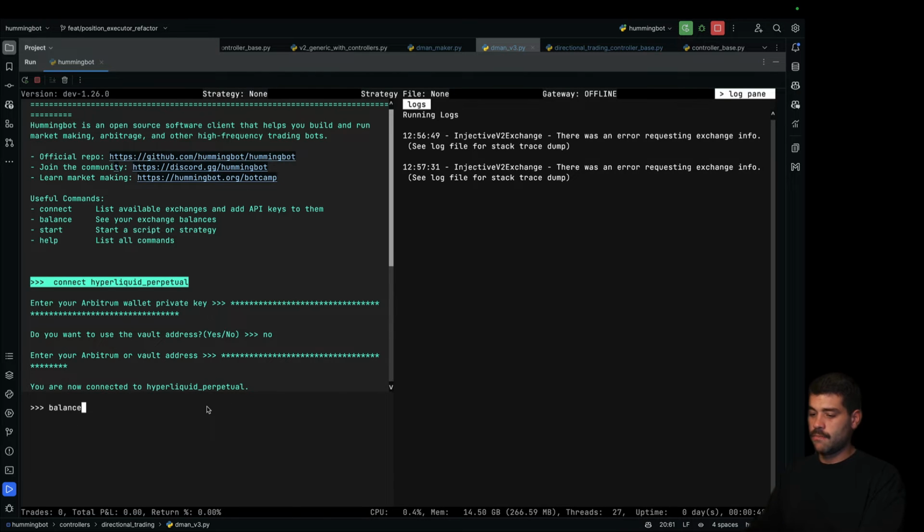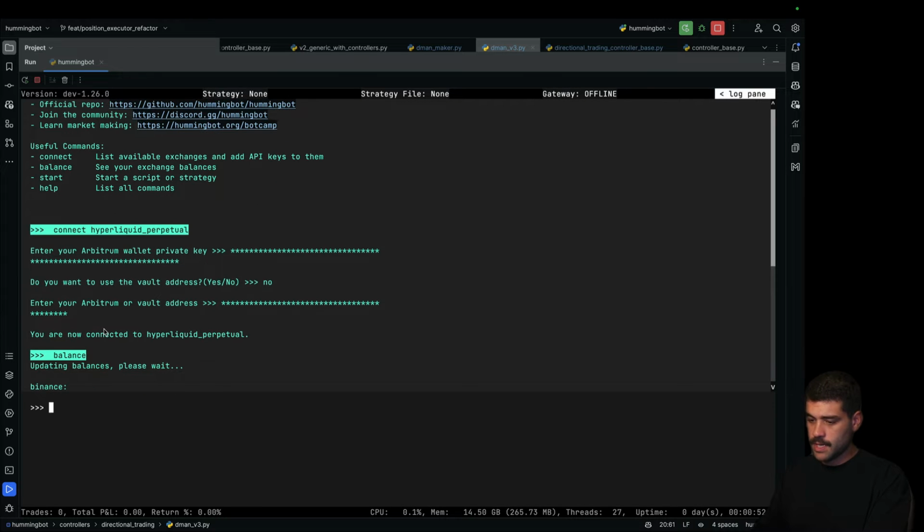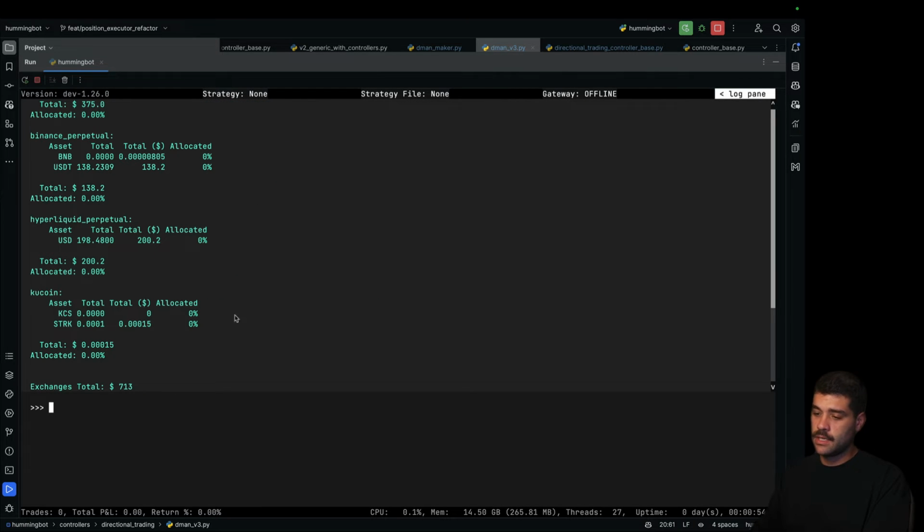Okay, now we should be connected to Hyperliquid. If we check balance, we will see the balance of the exchanges that I have connected in my local machine. So I have Hyperliquid 198. This is the same amount as we passed into the account. And well, we have Binance Perpetual, but these are other exchanges that I have connected.